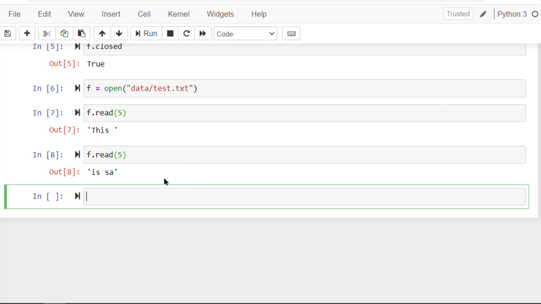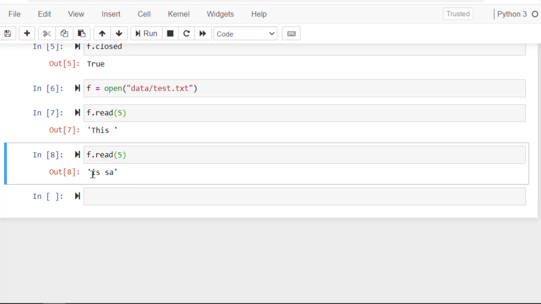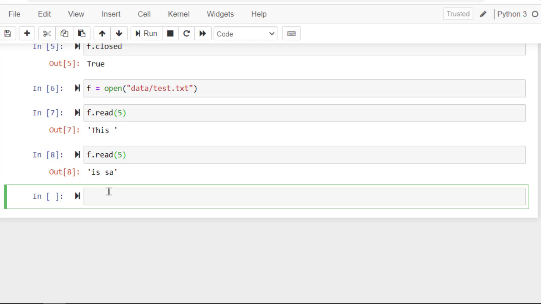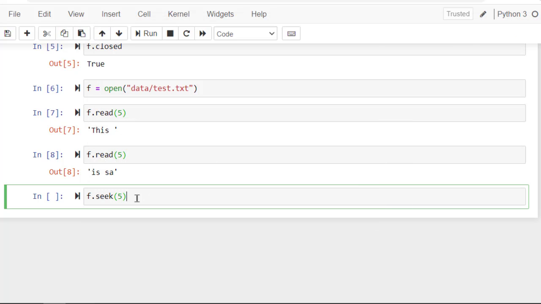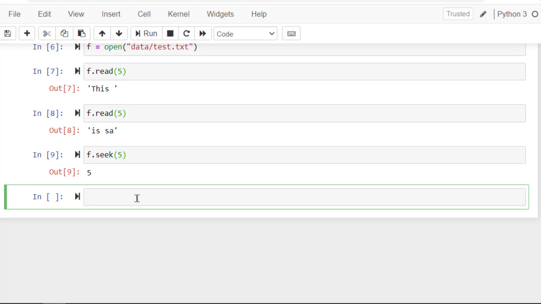If I want to start reading from a specific character, let's say if I want to read this part again, then I can reset this file pointer to this specific number. To reset my file pointer, I can use the method seek. So if I write f.seek, it will reset my file pointer to this specific position. So next time when I call f.read, it will start reading from here. Let's test it out. f.seek(5). It returns the position where we have reset the file pointer.